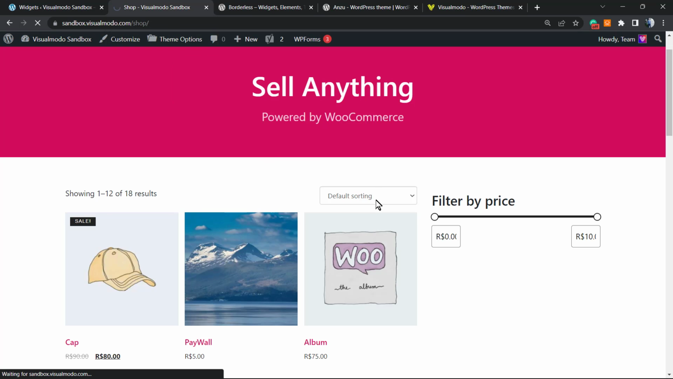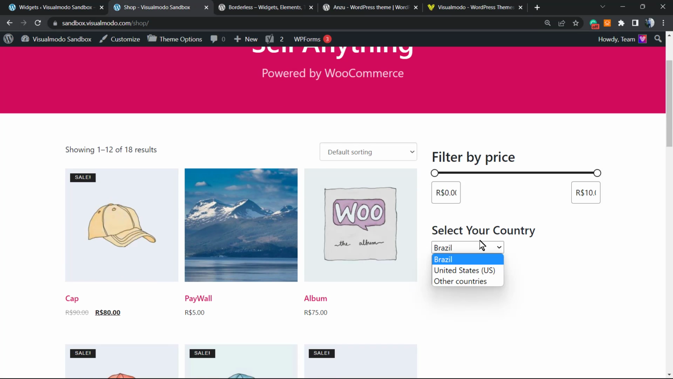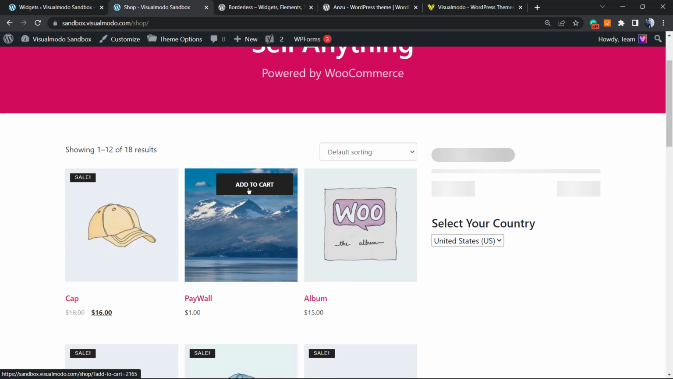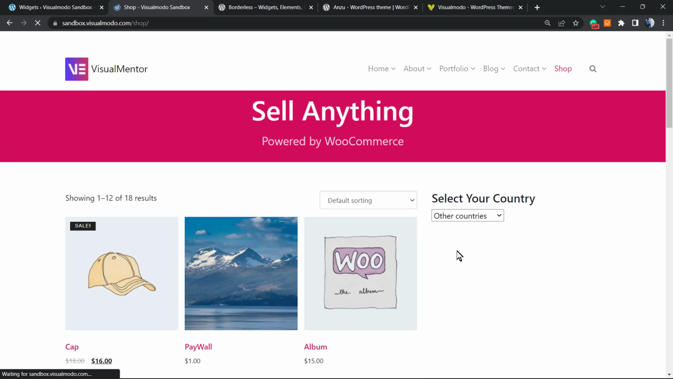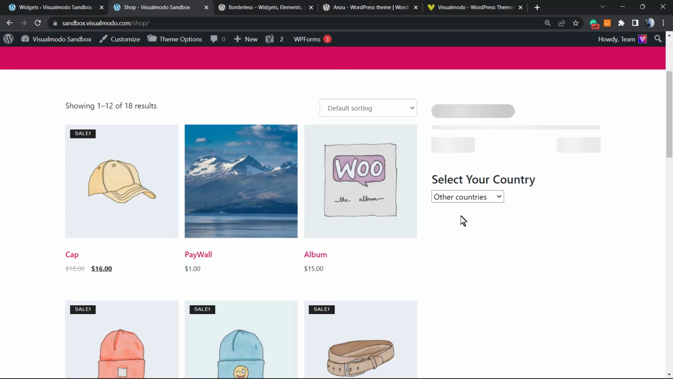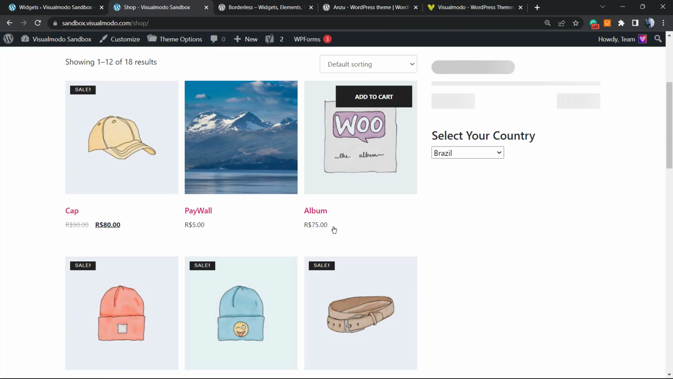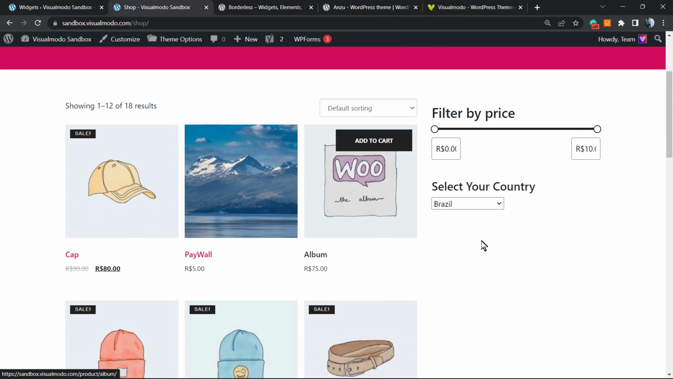Now, let's see how it works. We have a country switcher right here, and we can choose United States. The store is going to refresh and show the pages in US dollars. For example, $15, this is the album. And if we change it back to Brazil, it's going to show 75 Brazilian reais, okay? So, simple, easy, and effective.